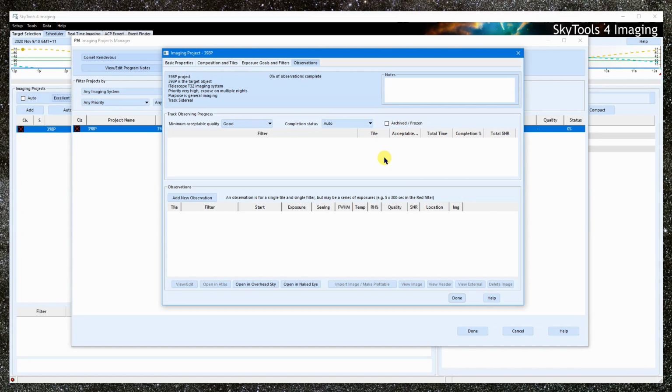Each filter is considered to be complete when it reaches a total of 10 minutes. If it was set to SNR instead, then each filter would be complete when the image stack has reached the SNR selected. The project is completed once each filter is completed. If you are creating a mosaic, then the filters are completed separately for each tile of the mosaic.